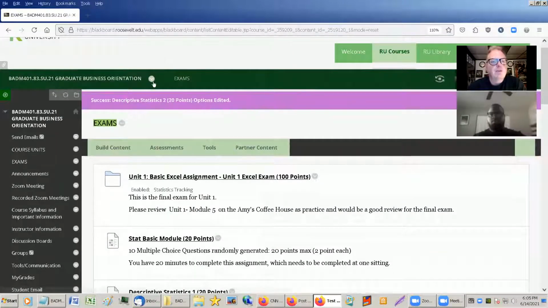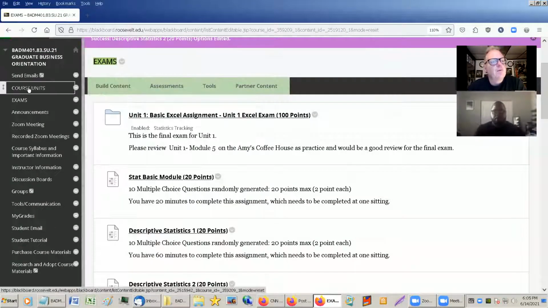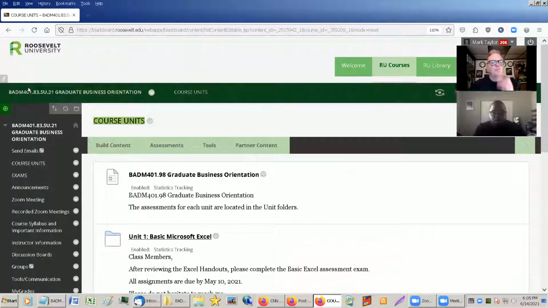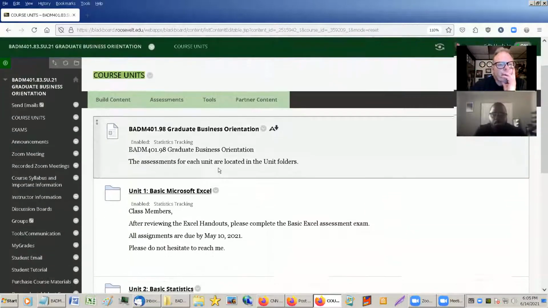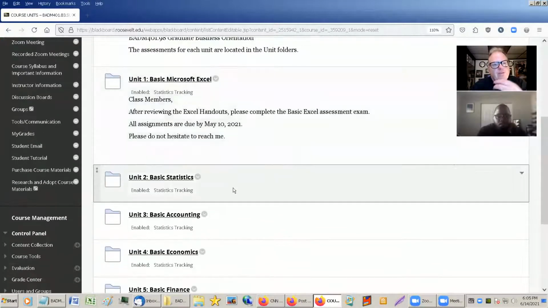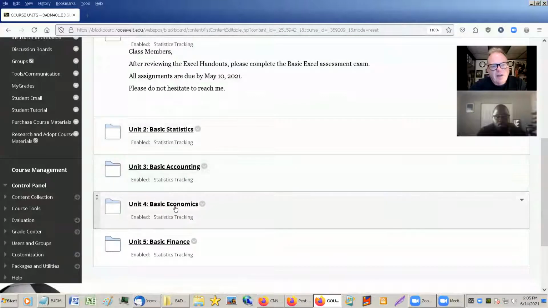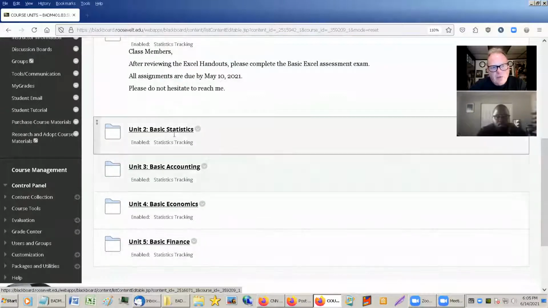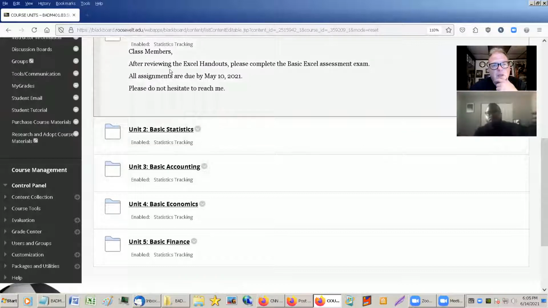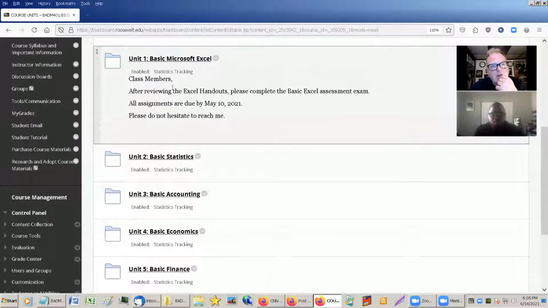I'm just going through the test and making sure that they're all the way they should be. Okay, so we have the course units. And there's 5 units that I'm sure you know. So you have the Excel one, the statistics, accounting, economics, and finance. The trickiest one, I think, is going to be the statistics one, just because there's 5 tests in that one, whereas the other ones are mostly just 1.